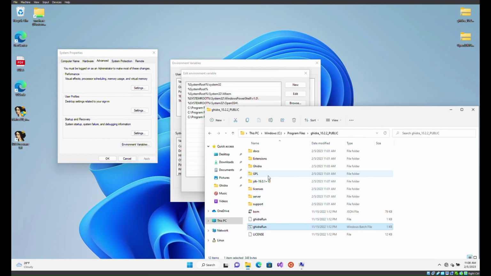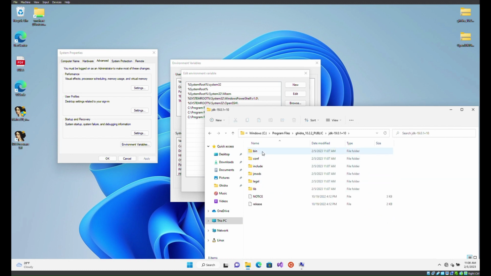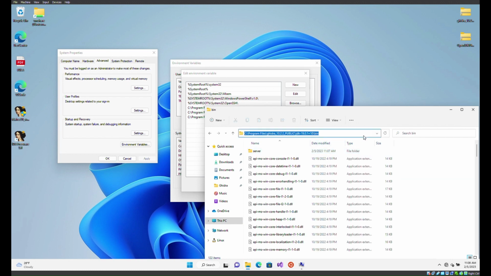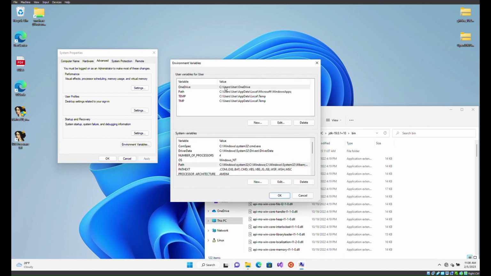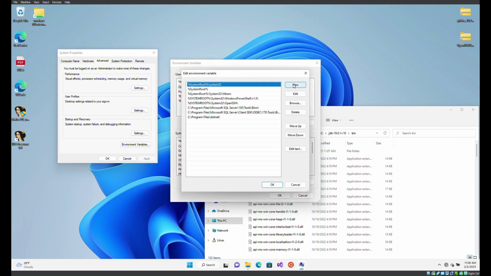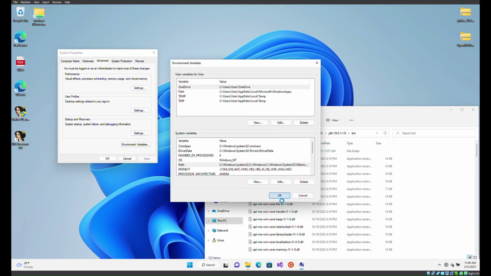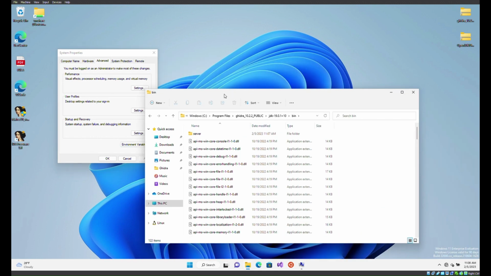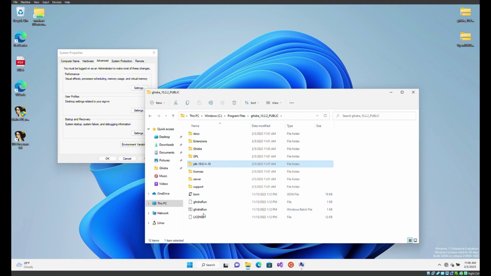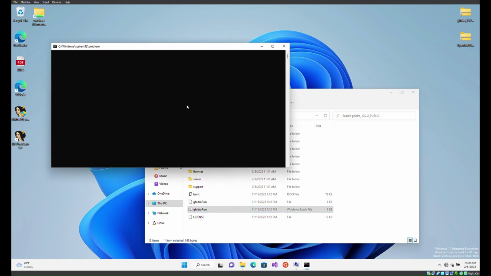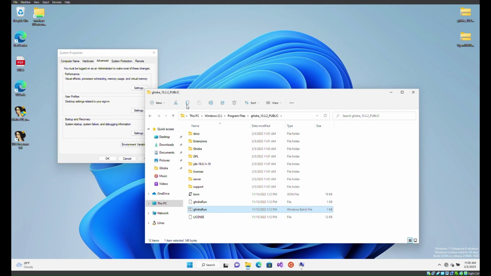So we have JDK, we have bin, so we take this and we Control C to copy, and I think we still have this open. So let me just go back a step. So we're now here. I'm going to go to path. I'm going to click new. I'm going to Control V to paste it, and then I'm going to click OK. And now what should happen is, there we go, Ghidra should just run. There you go, it has run.